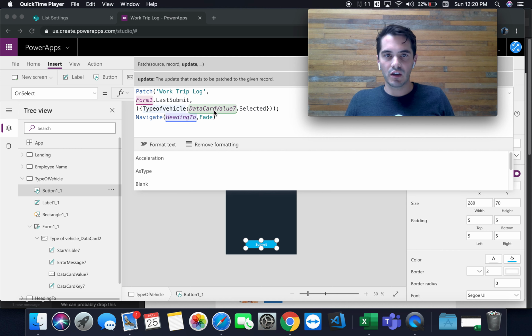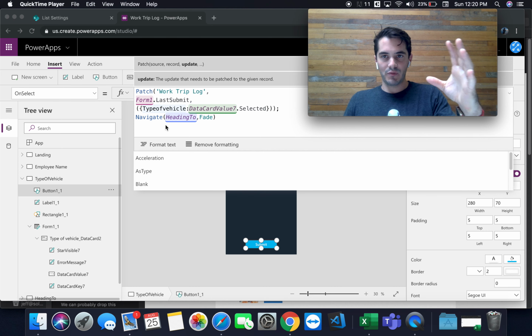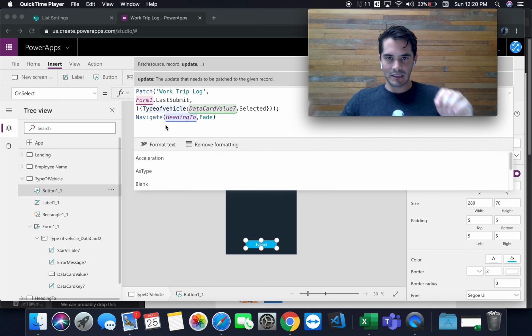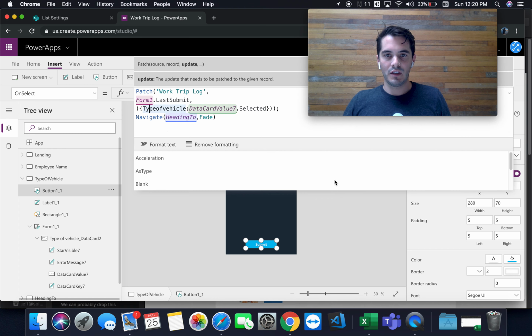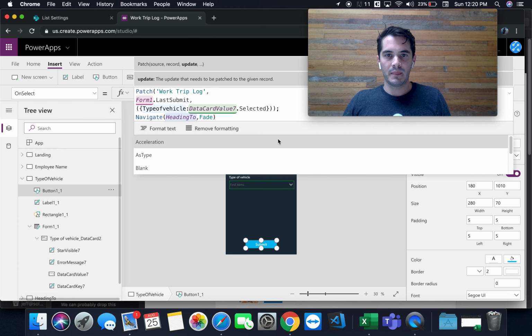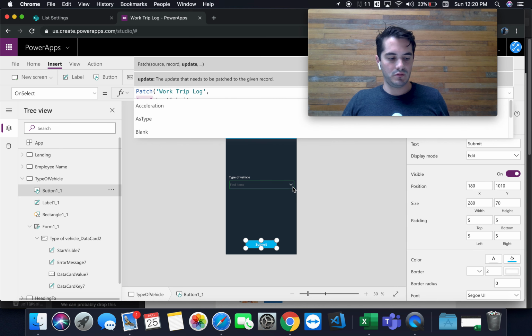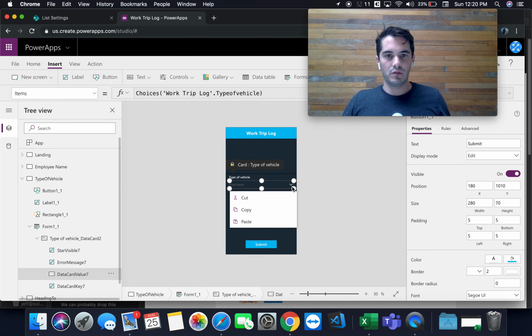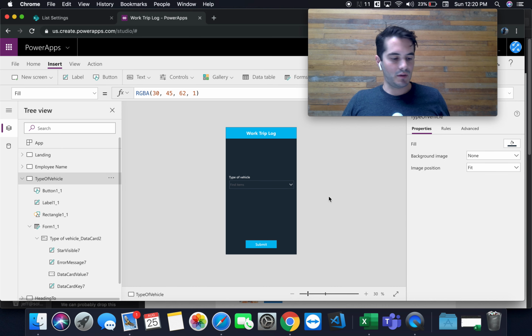Update card value, data card value 7 dot selected. So that means type of vehicle, and then the data card that holds that information, and then dot selected, right? Because this is a choice field. If you look here, this is a choice field. And so, whoop, I'm forgetting my command prompt for this.